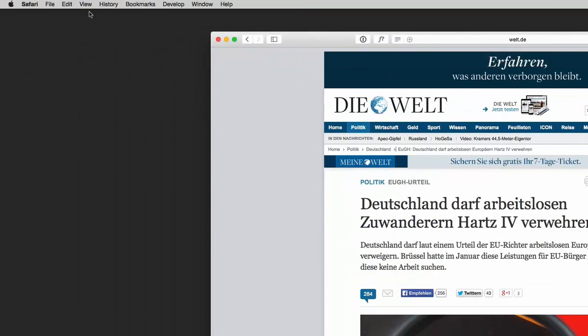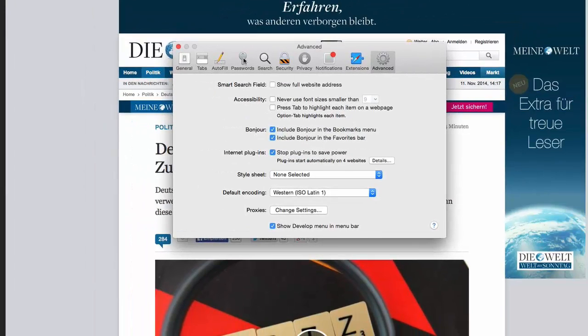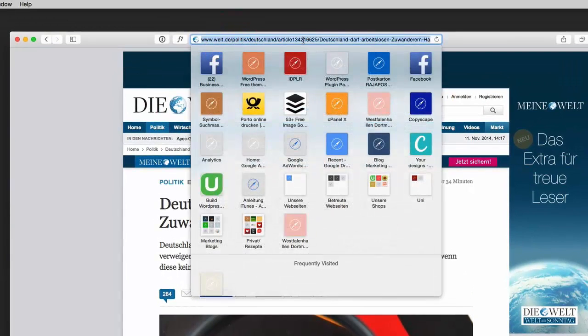Just go to Safari and then click on Preferences, and then go to Advanced and click here Show Full Website Address. And then let's close that. You can see the full address again here without clicking on it.